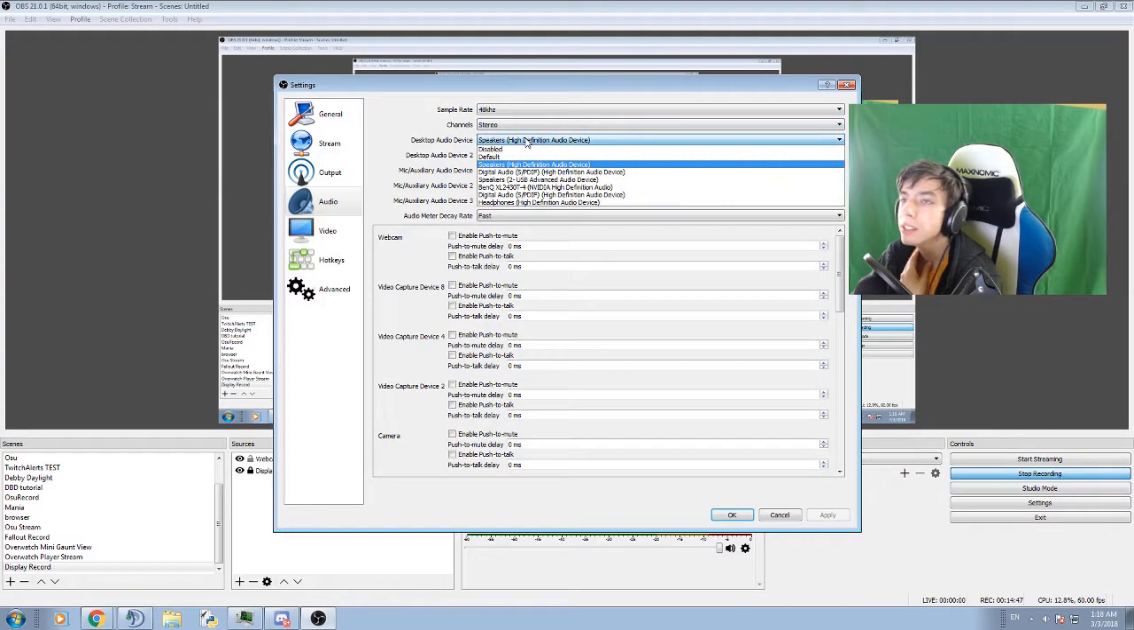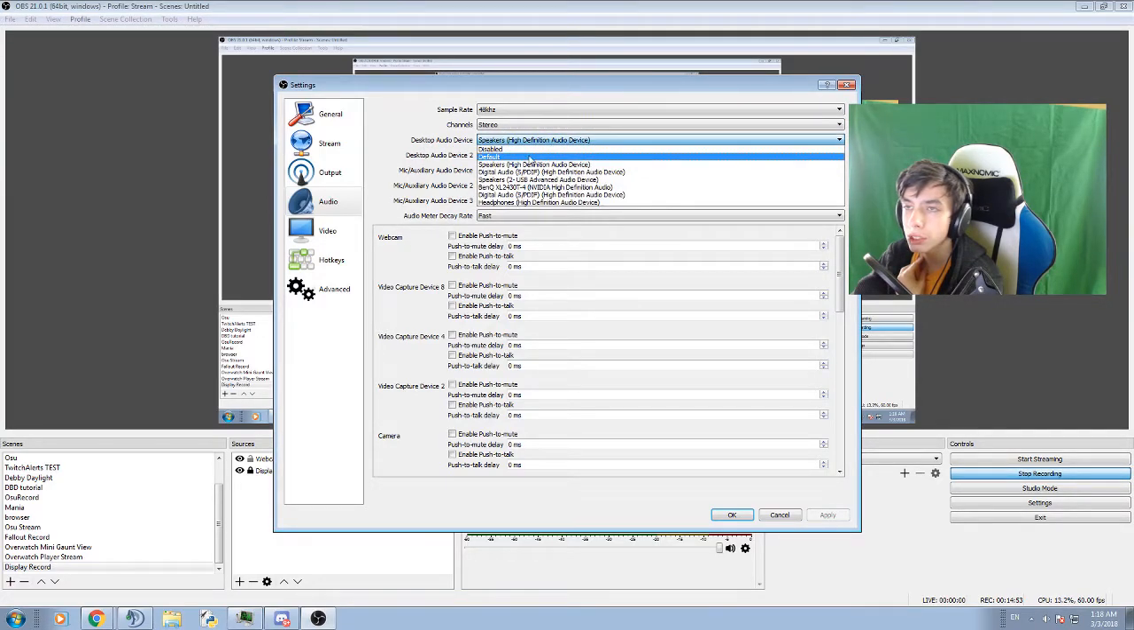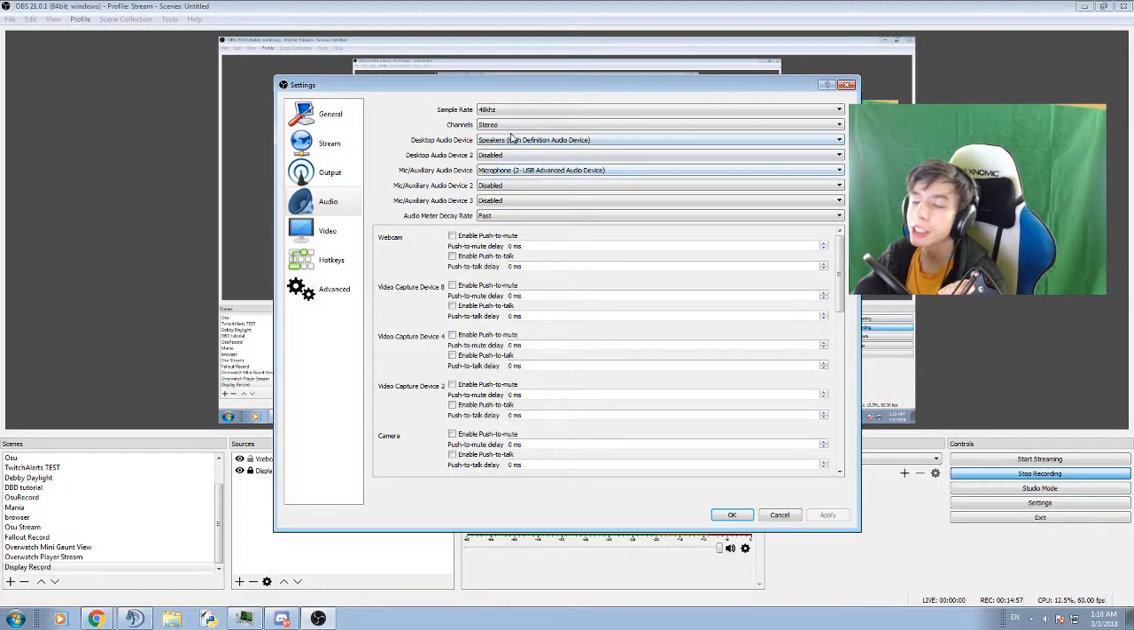Your desktop device, essentially your default stuff should be what you hear. I just have mine set to speakers high definition audio device, which is what I'm using to hear the stuff that happens on my computer, and that's what it's going to be listening to with the desktop audio device. You can have a second one, but you don't really need it.